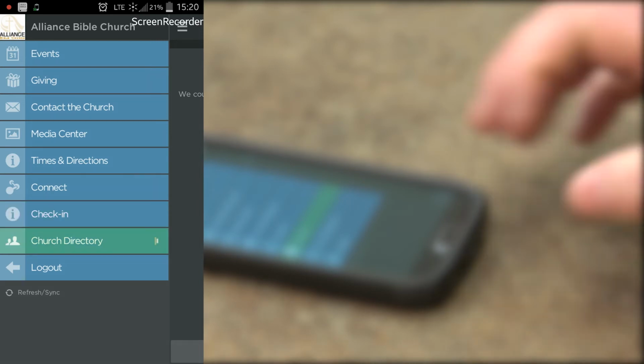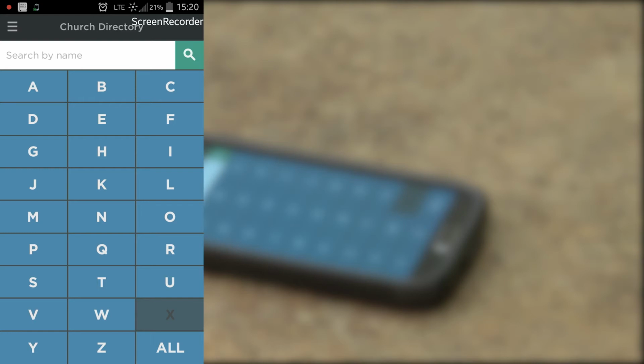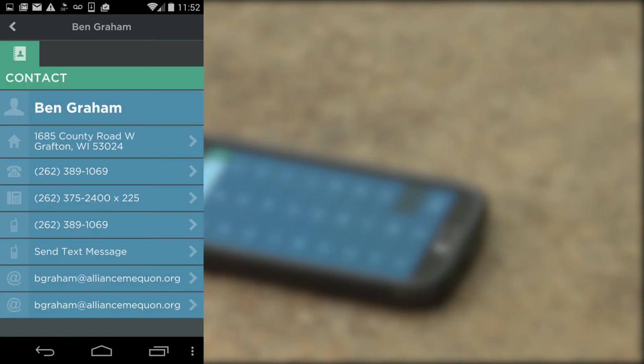Lastly, we have the church directory. This incredibly useful option allows you to search for someone. The directory will give you their address, phone number, email, and the options to call or text with the press of a button. That's it.